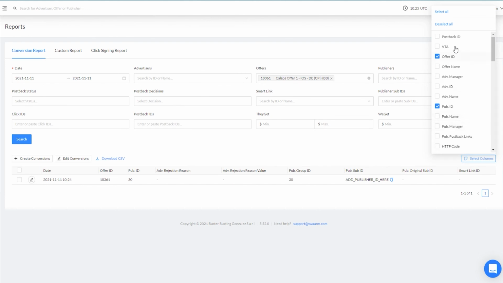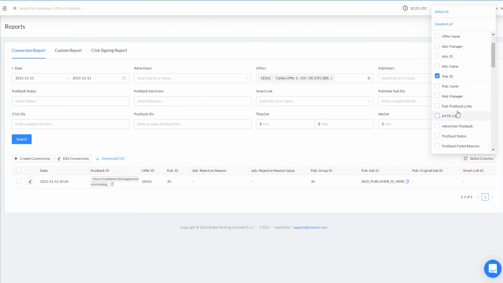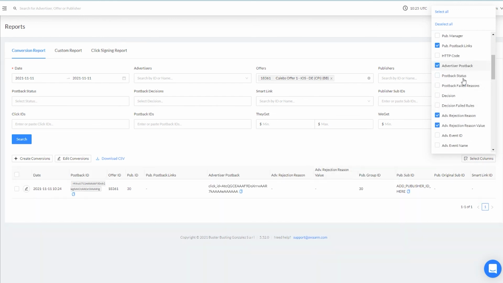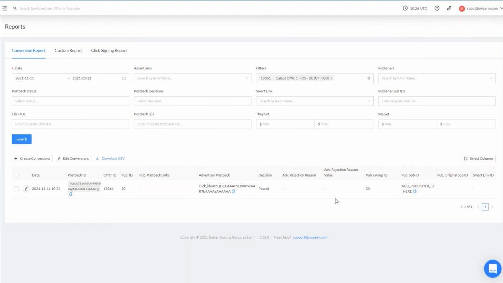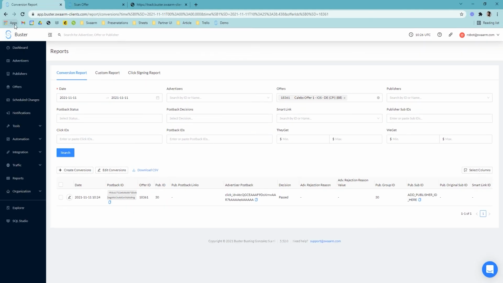You can select certain columns to see even more details like postback ID or postback URL, etc. You can also even see the decision rules to see if the postback was passed properly, and you can see even more details. So just select the columns that you want to view. And you can also export this afterwards.